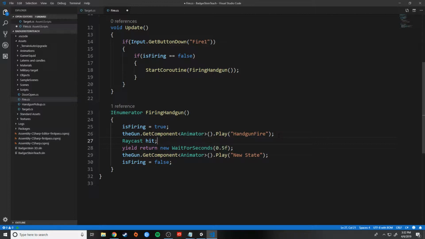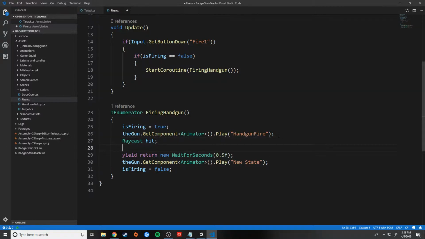We're going to use this raycast to see what's directly in front of our character, and if it's something that has a rigid body, then we're going to apply damage to it. So that's all we're doing with this. So what we need to do is, this is going to be kind of a long statement.